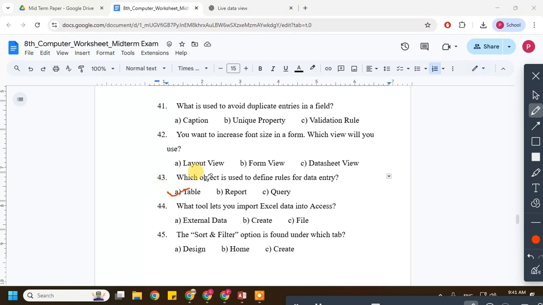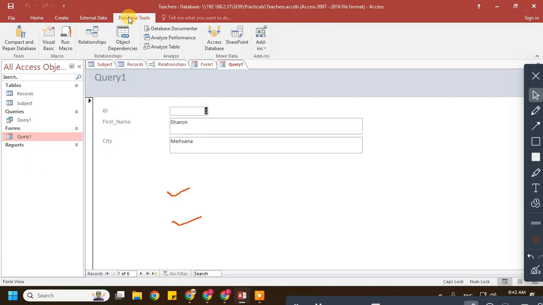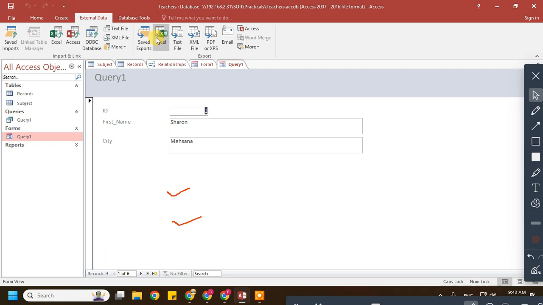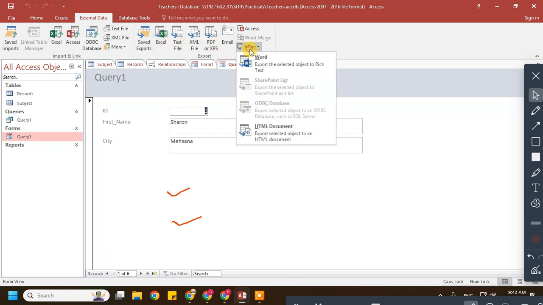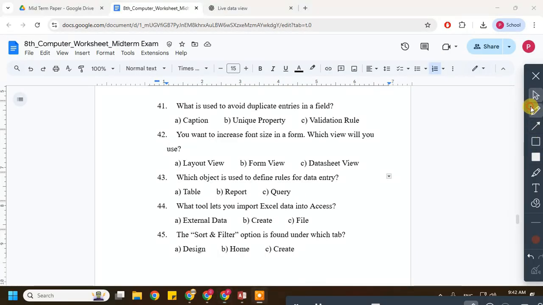Like question number 44. What tool lets you import Excel data into Access? So external data is the option. Okay, if you want to see this, let me show you. The external data field is not here. Let me show you here. Let me click on query, database tool, external data is here. You can export in Excel or PDF or a Word file. Okay, in many formats you can export your file. So the answer was external data.